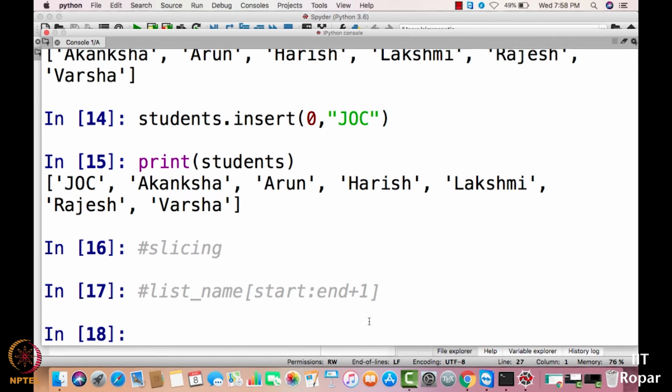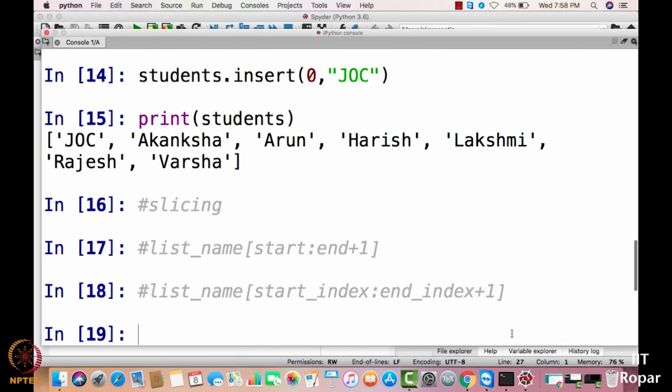For example, as I have said, I want roll numbers 1 to 4, let me say. So for that, what should I say? Students, my starting position is 1. Here we have to give the index. Please note that start index. Sorry, I'll write it again. Starting index to end index. So see, this is start index and end index.